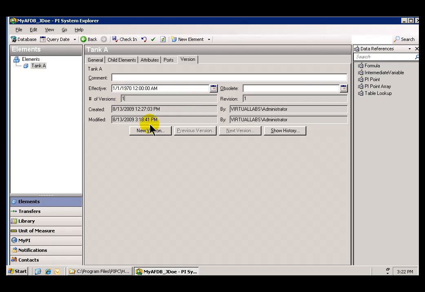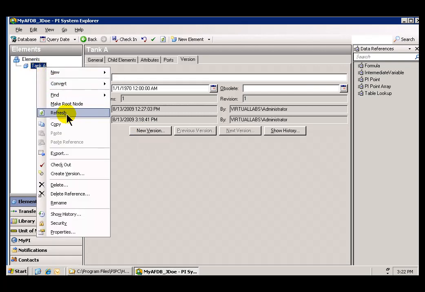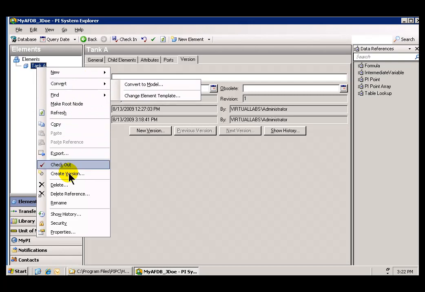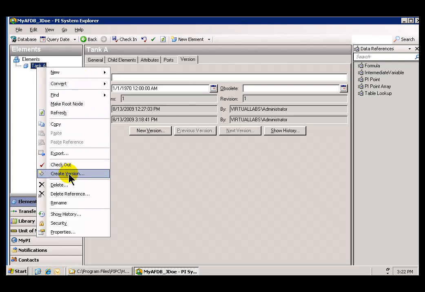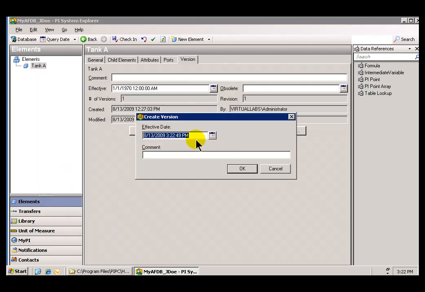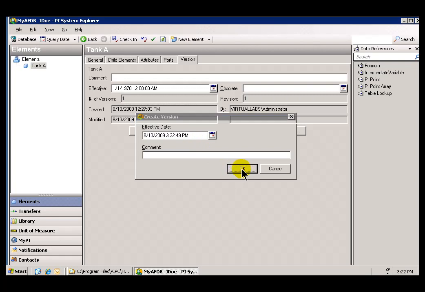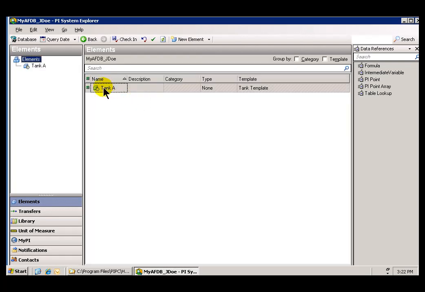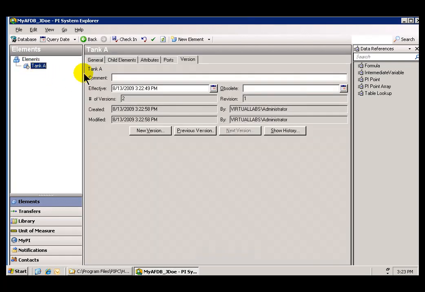In order to create a new version, as you can see, it's really quite simple. We just click on New Version, or we can right-click over here and say Create Version. So either way, that's going to generate a brand new version. I will accept the default, which is the current time. And when that's finished, we should see that we are now on version 2. That version 2 has a new effective date.